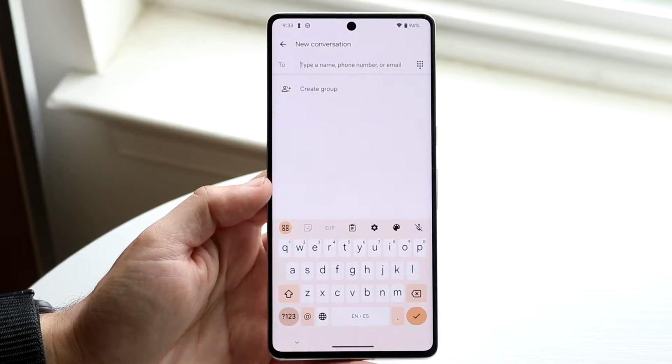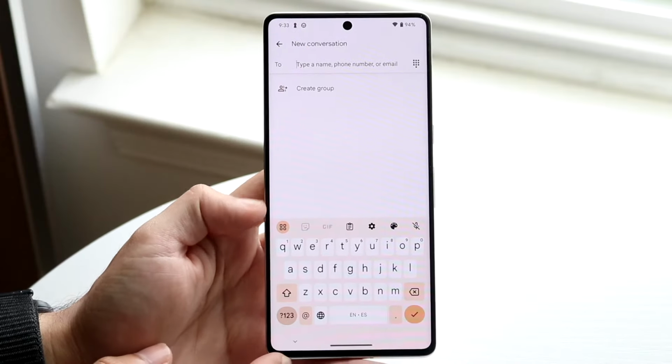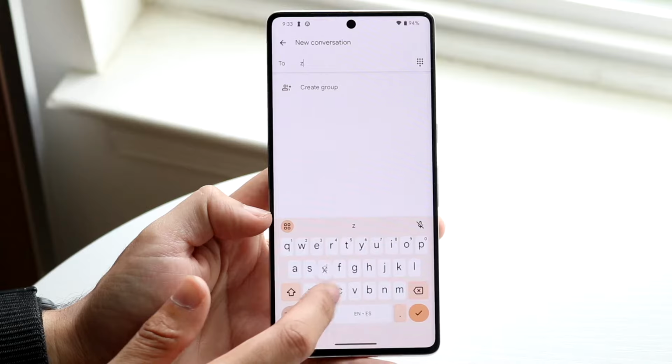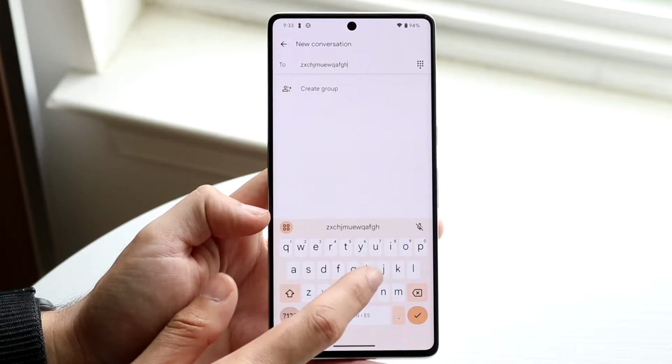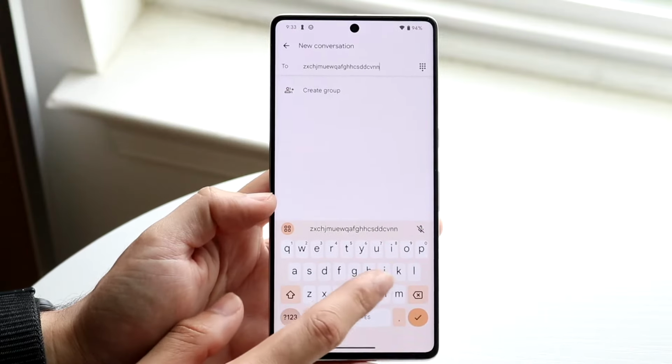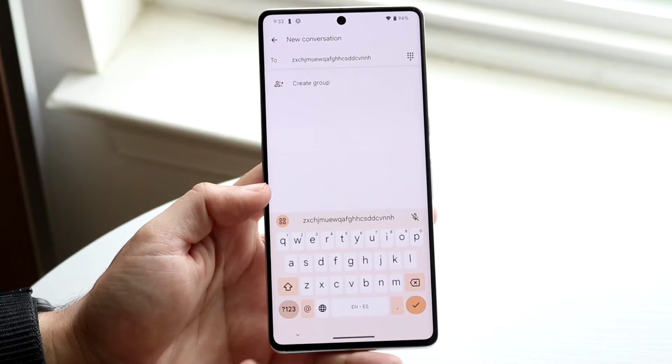So what you're going to want to do, first of all, is tap on the letters one more time. Try seeing if there are specific letters that aren't working, or if all letters are not working, you may want to go ahead and change the keyboard.